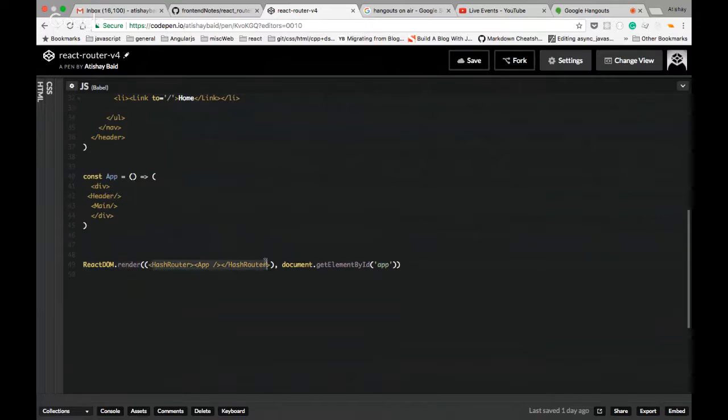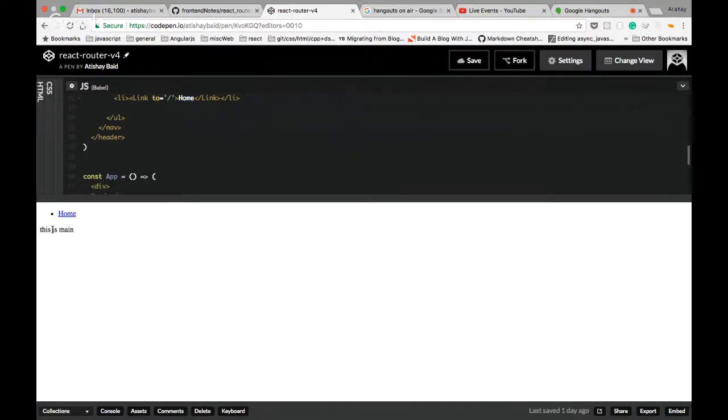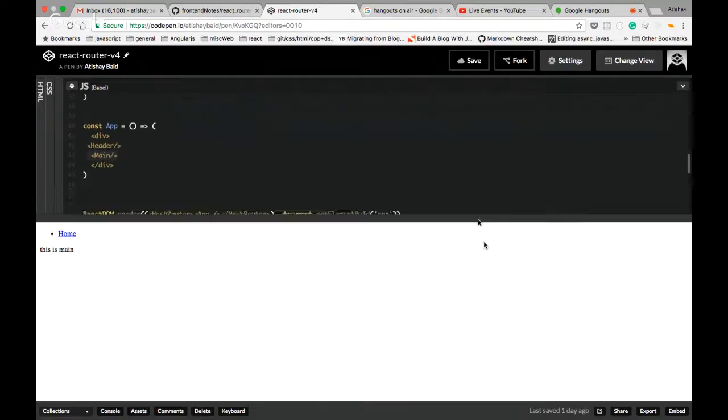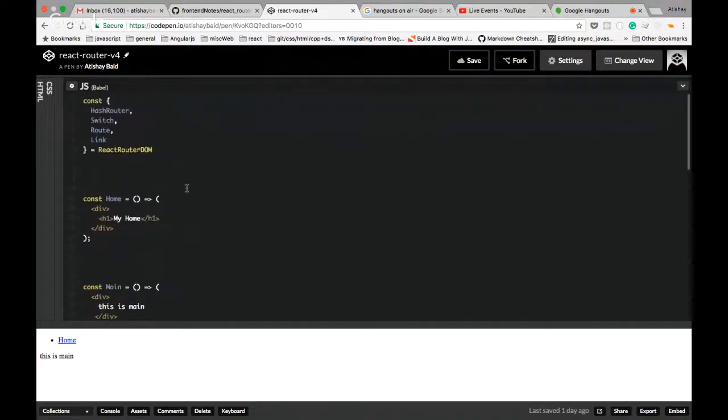Here, because there was no server for me to render, I used this HashRouter. Inside this HashRouter, I defined a simple component App, and this App has a couple of components, Header and Main. If you see, my app is looking somewhat like this. So it is Home, then there is a Main component. Now in this Header, I defined some routes over here.